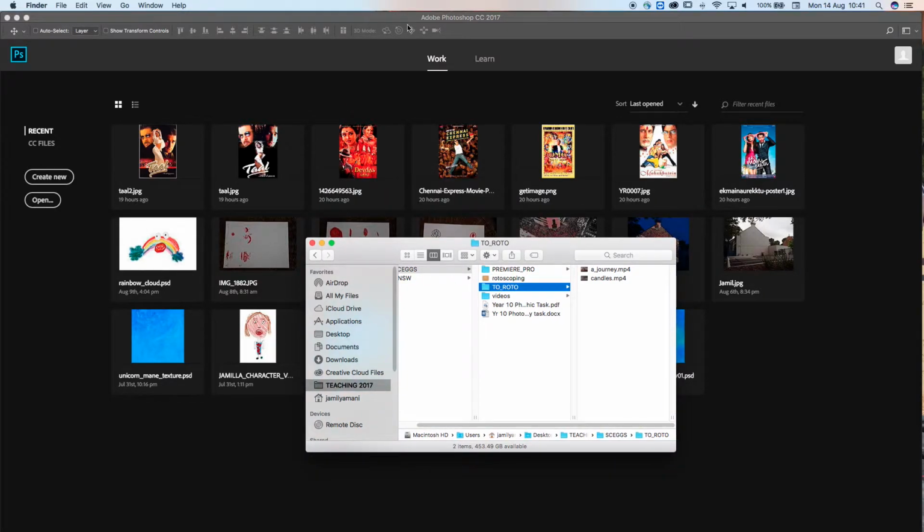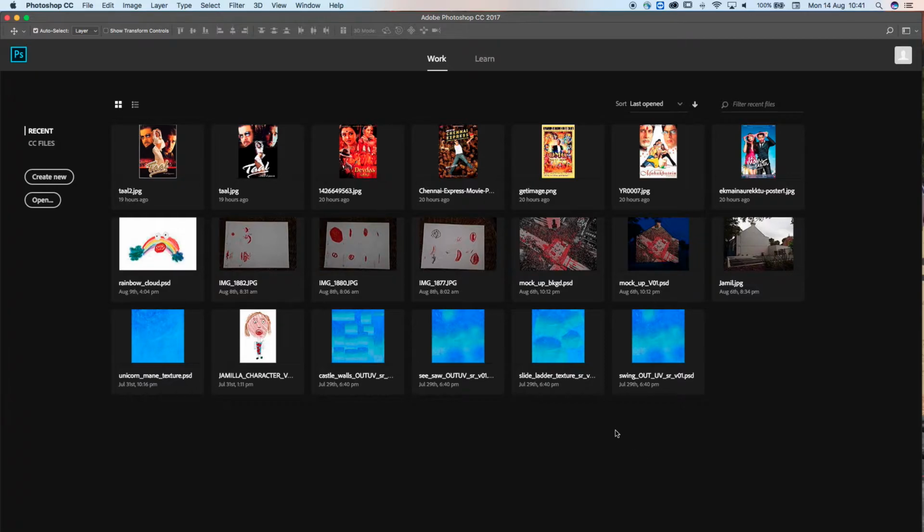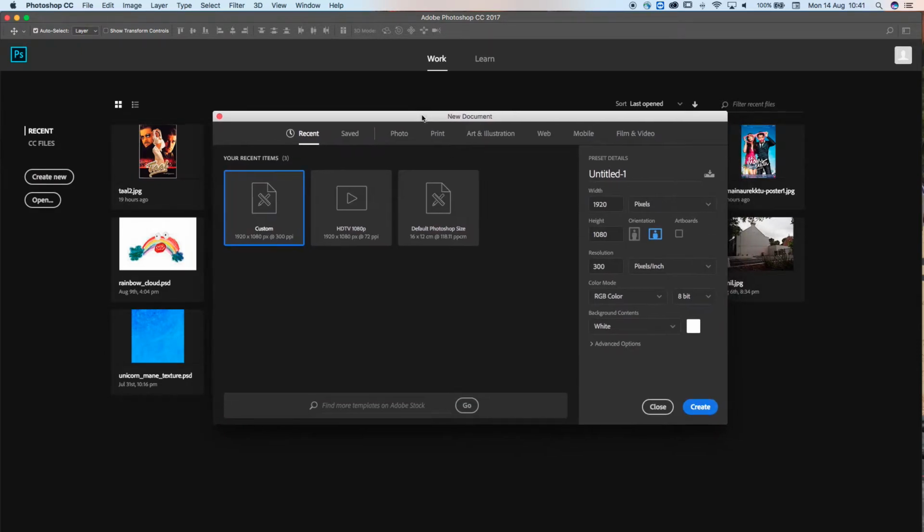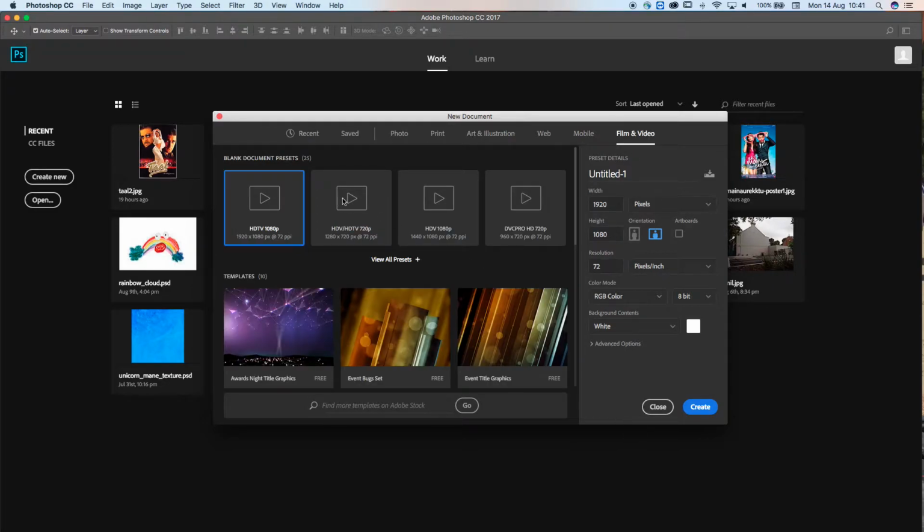Alright, so I've started up Photoshop, and here is my welcome screen. You can see some of the other little things I've been working on recently. What we would like to do is go create new, and in the create new dialog box there are a few different presets that we can use, and we're going to choose film and video.